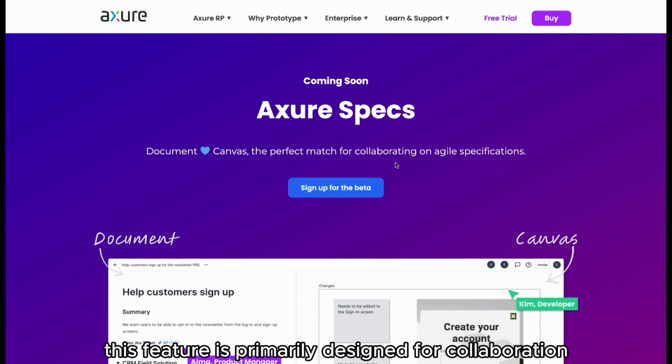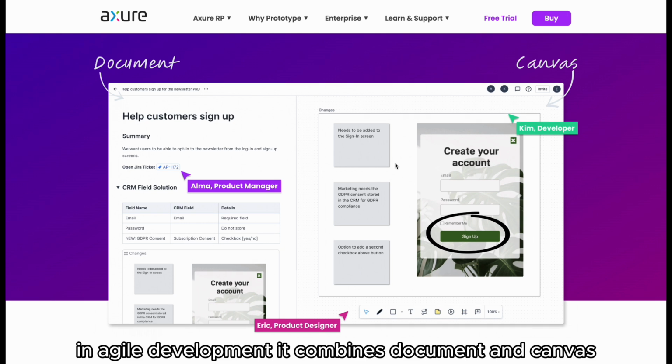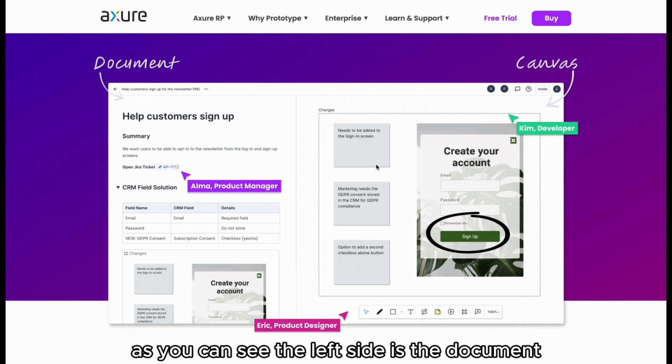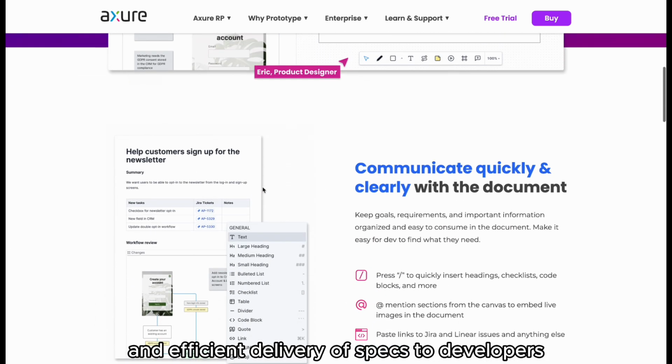This feature is primarily designed for collaboration in agile development. It combines document and canvas. As you can see, the left side is the document, and the right side is the canvas. This setup allows for quick and efficient delivery of specs to developers.